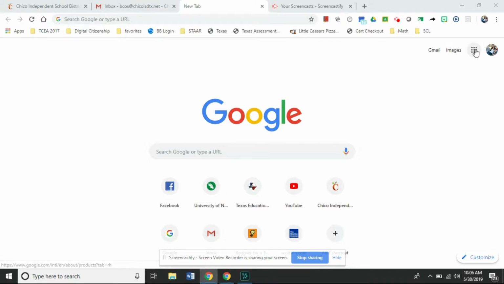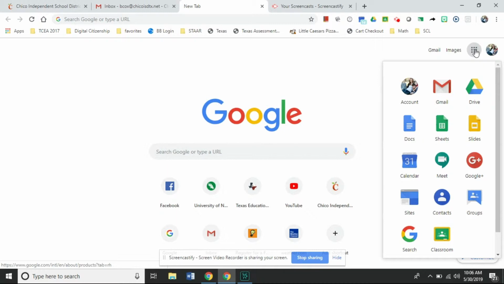First off, right next to their name is all their Google apps, and I call it the waffle. I always told my kids that this is really where everything is going to be housed on your Chromebook. So this is a quick way to get to their email, Google Docs, Sheets, Slides, anything really that you're probably going to use other than external links and Google Classroom.